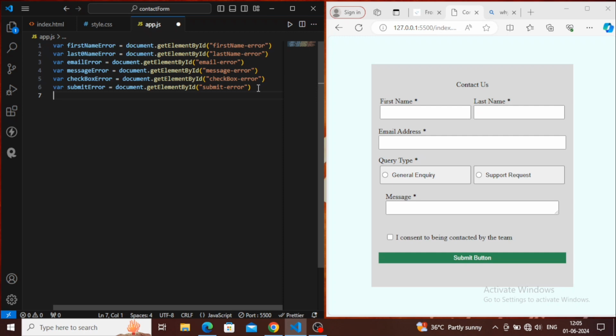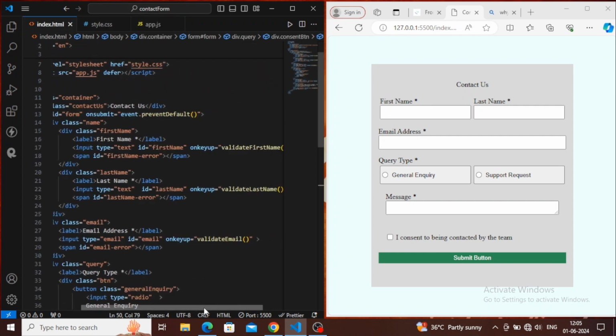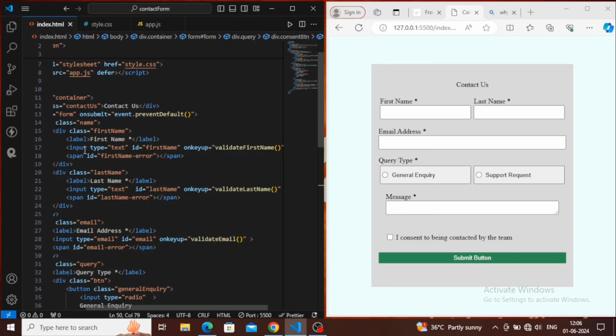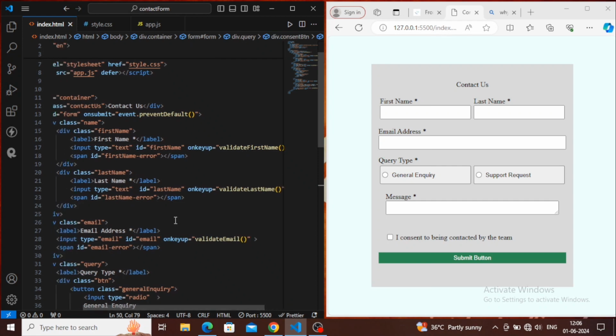We have taken the reference of all the span tags, and now let's see what we can do further to give the validations to these things. To give validation, we have to write some functions. I have added the functions here also. For the first name, we need to give the ID to the input tag, and inside that we will give onkeyup a function like validateFirstName, and like this we will give all the input fields the same.